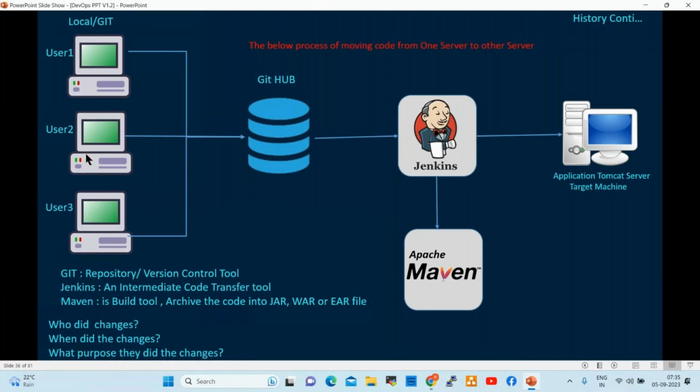So basically, what is Git? These are the DevOps tools: Git, GitHub, Jenkins, Maven. Developers work on their local systems. Once development is completed and testing is completed, they push the code to the remote repository, which is GitHub.